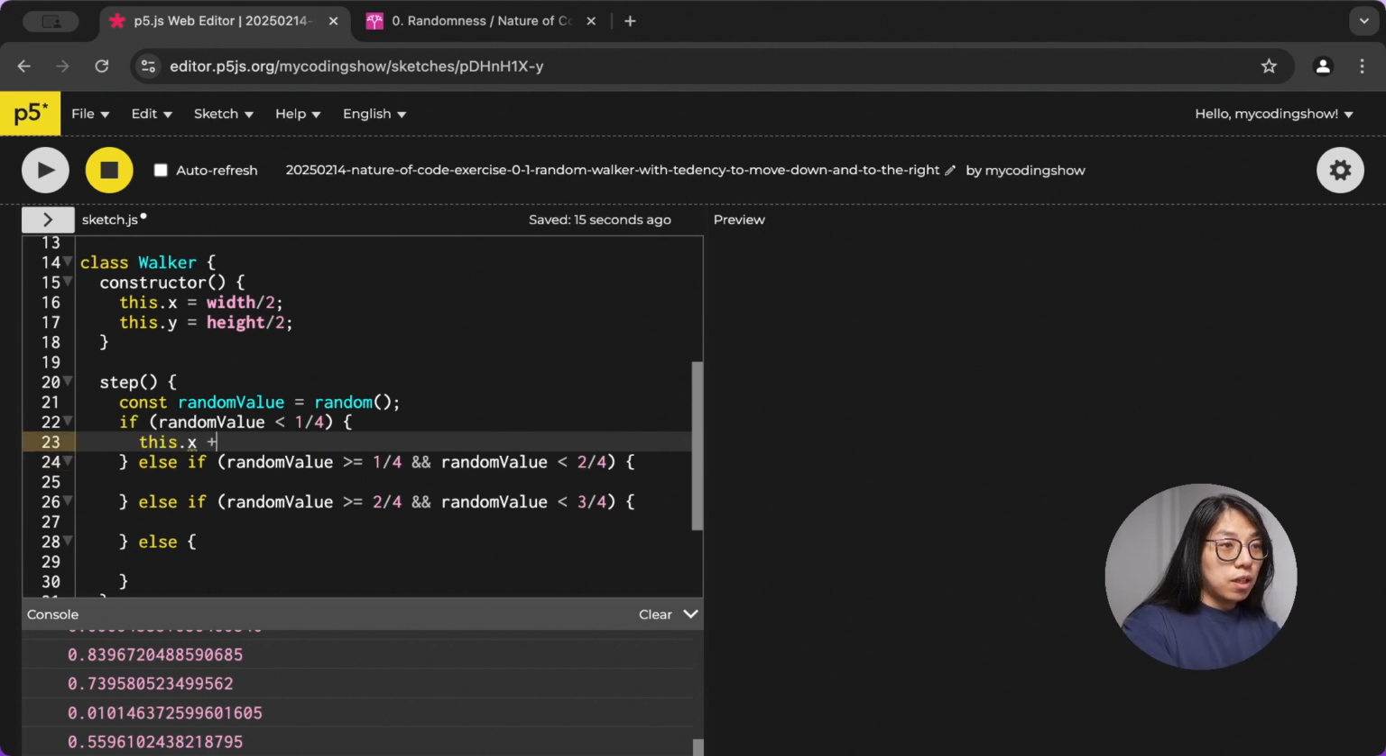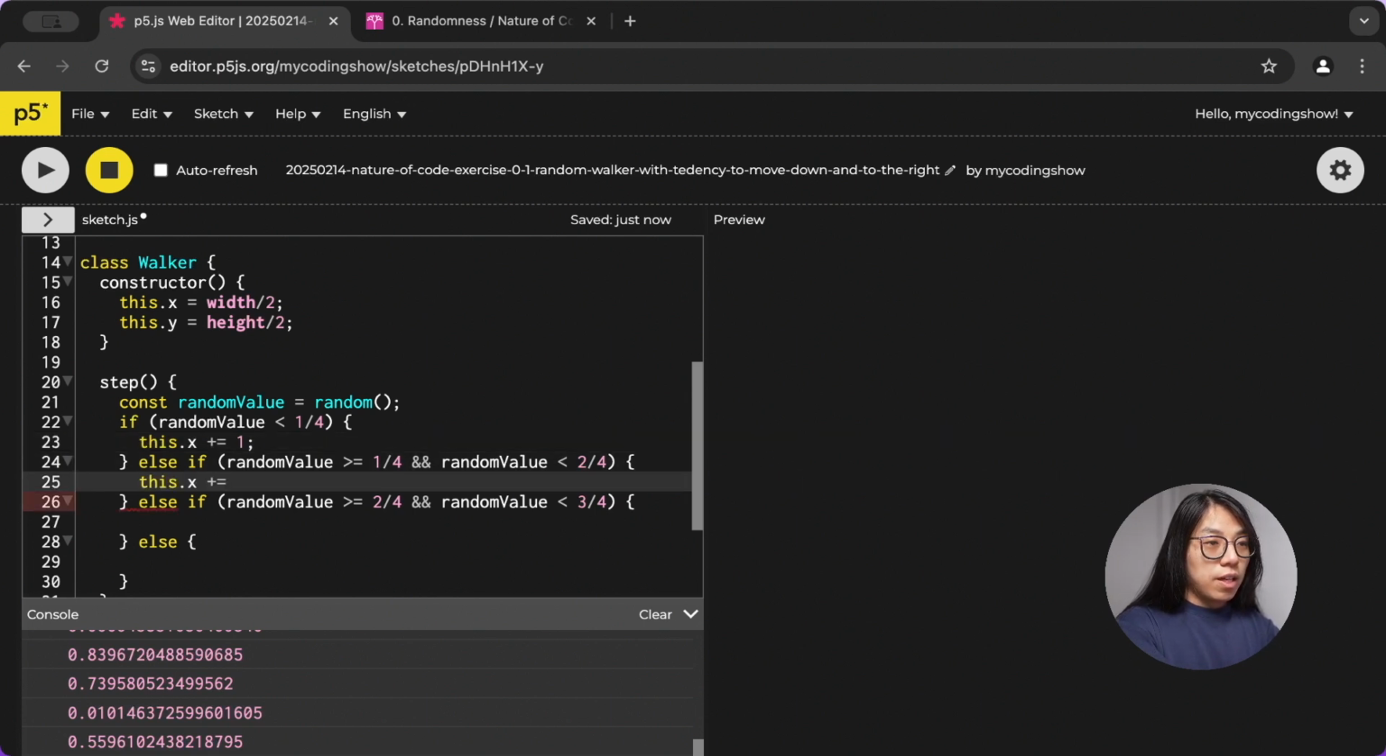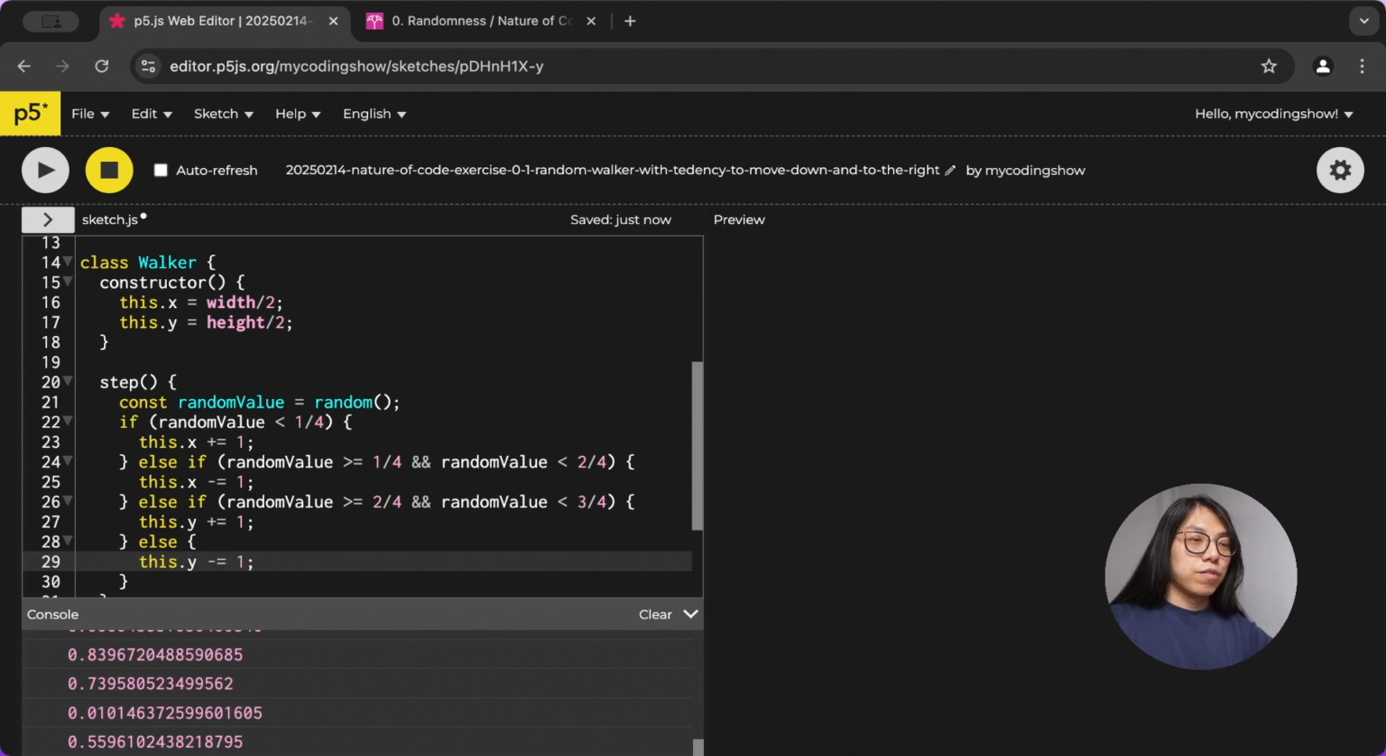So step, which direction you want it to step. Let's say in the first case, we're going to let it move to the right. I'm going to start with the right direction, which is this.x plus 1. Then the second one is going to be x to the left, and then y, increase the y, and then decrease the y. So that's the 4 different possibilities.